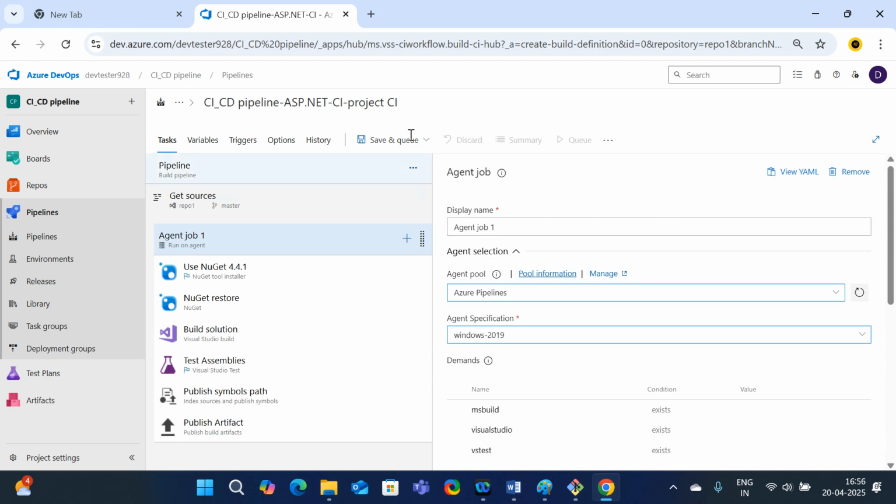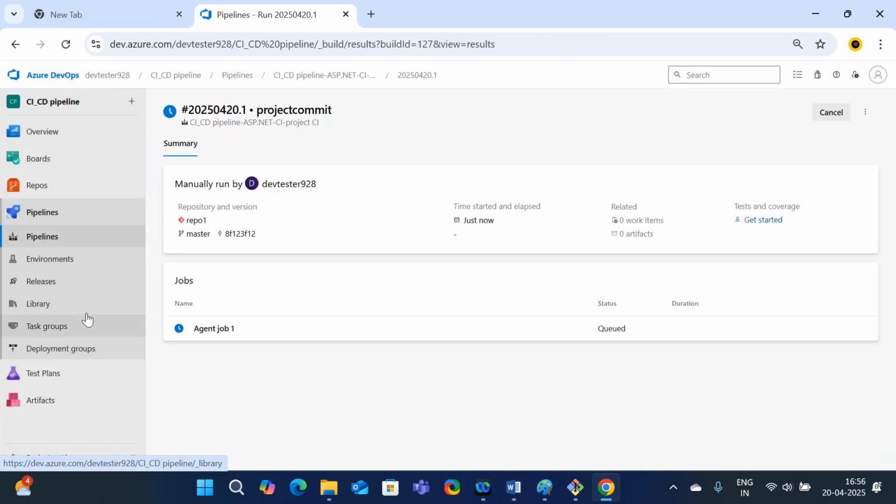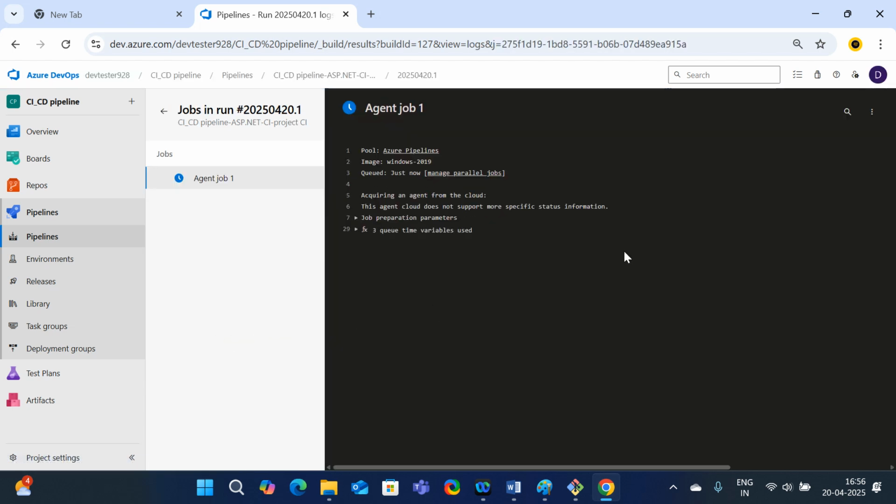What you will do is click on save and queue, and I'm going to mention the comment as build one. Everything is common, just click on save and run. Once you click on save and run, the build pipeline will be initiated. It is taking time to complete.